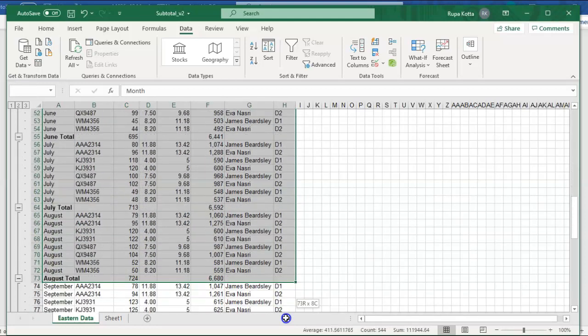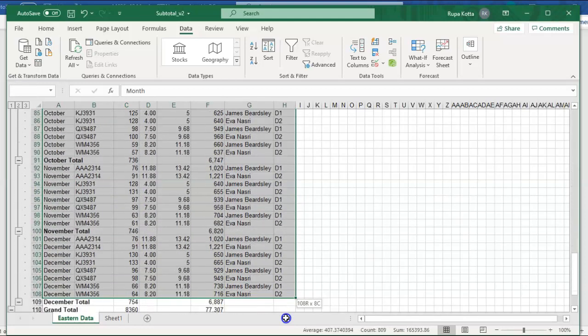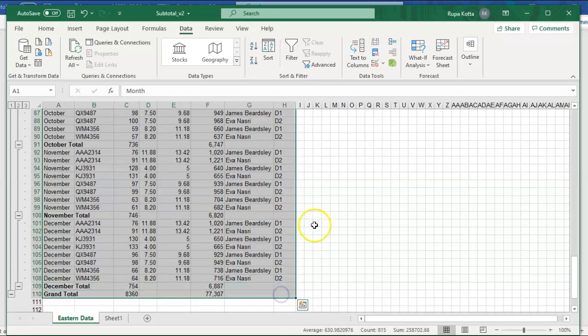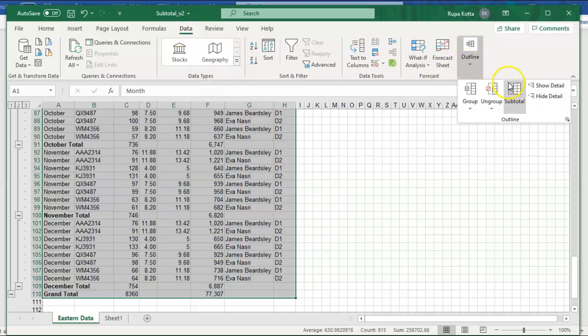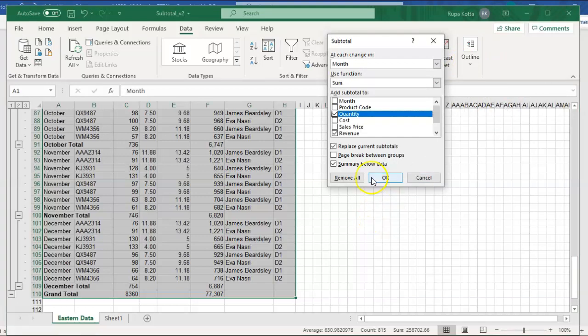Select your data again. Go to the Data tab, Outline button again, Subtotal again. Now first unclick this button, Replace current subtotals. By unclicking that button, any changes you make, the current subtotals that you have will still remain there. But if you keep it on and then do another subtotal, these ones will get replaced. So before you make any changes, first unclick this button which says Replace current subtotals.